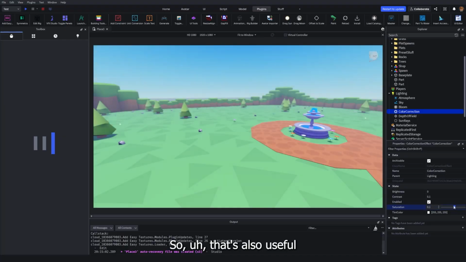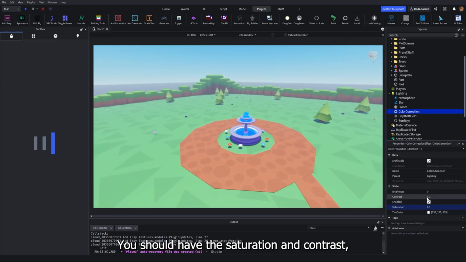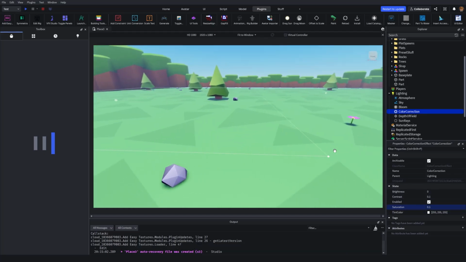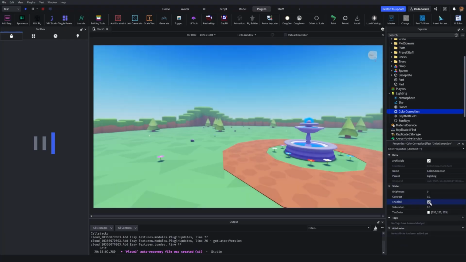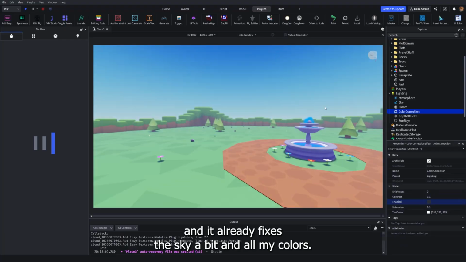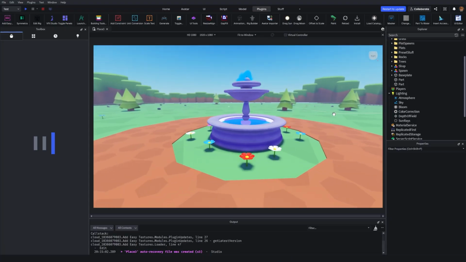So that's also useful. For very childlike games like mine, you should have the saturation and contrast increased a bit. Color correction is just post-processing, basically. You can see it can do a lot. This is just a minor adjustment, and it already fixes the sky a bit and all my colors. It just looks way brighter and shinier.